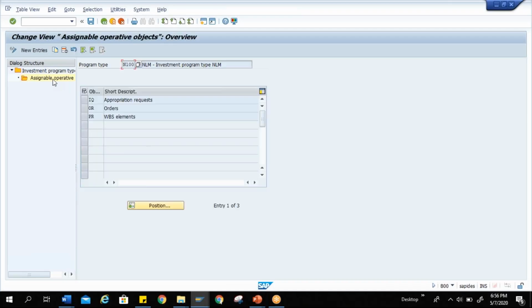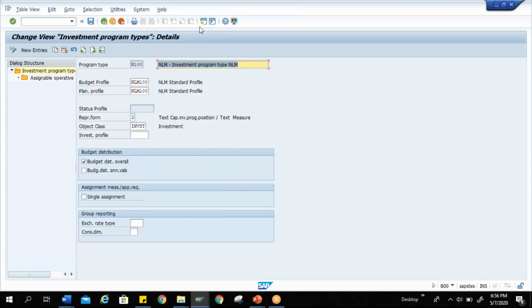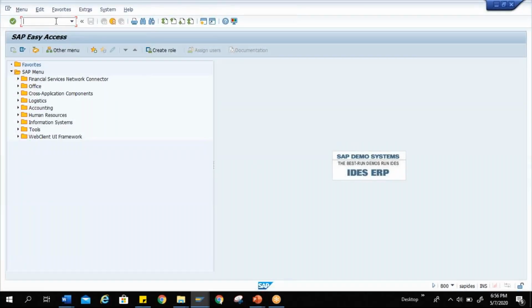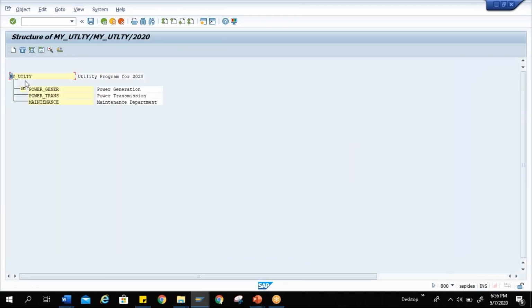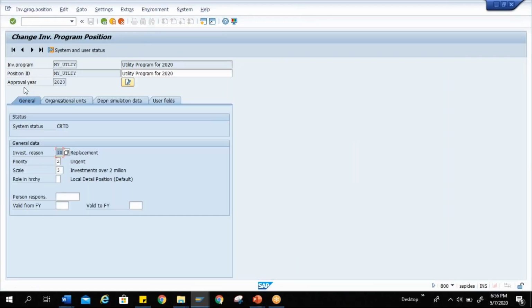Assignable operative objects. So you click here. These are the assignable objects which are available in the positions under this program type: appropriation request, order and WBS element. If you go here, let me take you back here in IM22. So this is the position. If you click here, it will take you to the position. Okay, IM22.